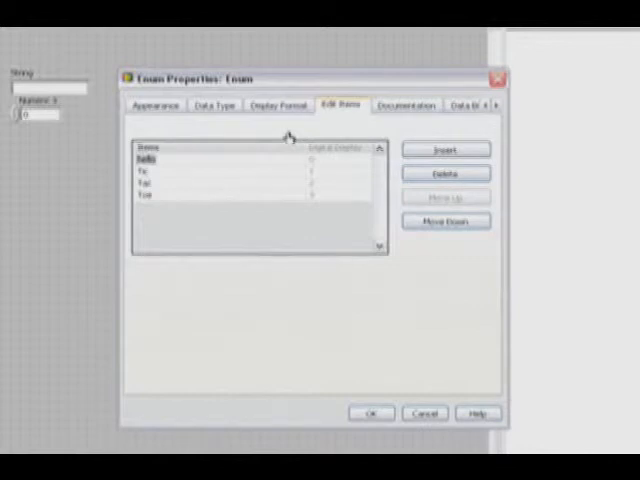You can move the item up and down the list to the corresponding number of your choice by clicking on the Move Up and Move Down buttons. To remove an item from the list, select the item and click on the Delete button. Once you have finished making your enumerated list, click on the OK button to exit the Items tab.